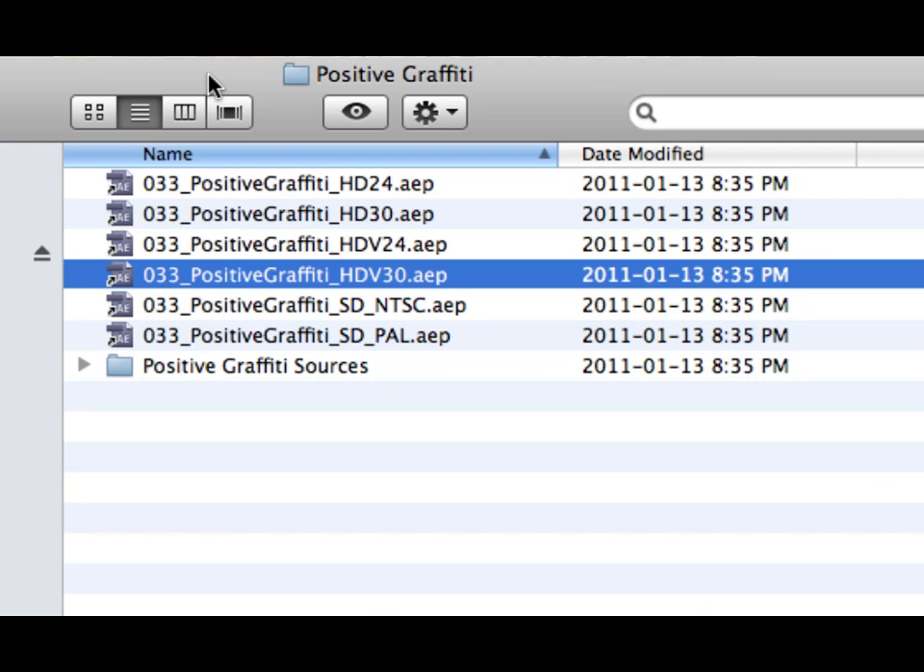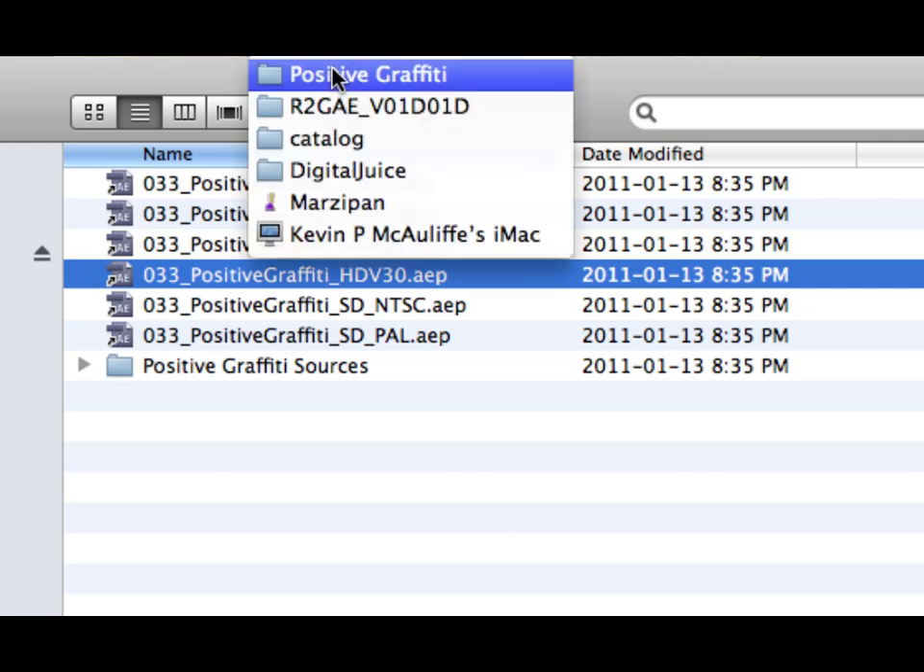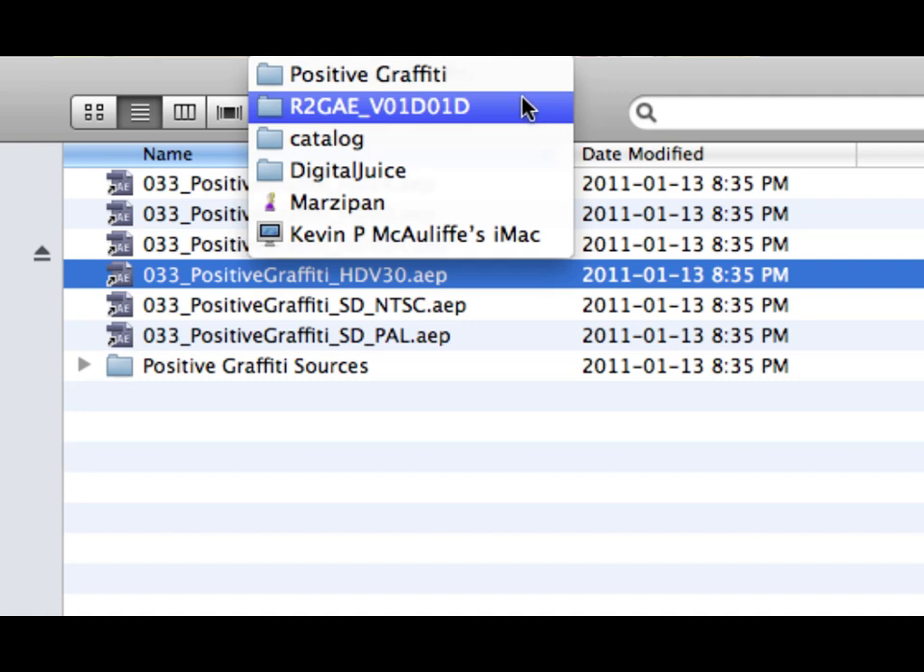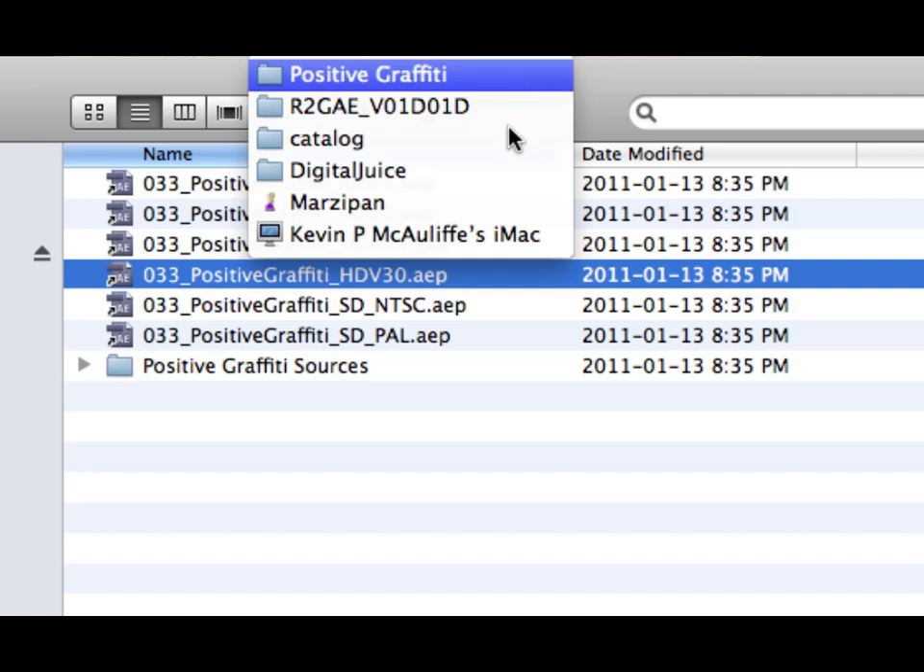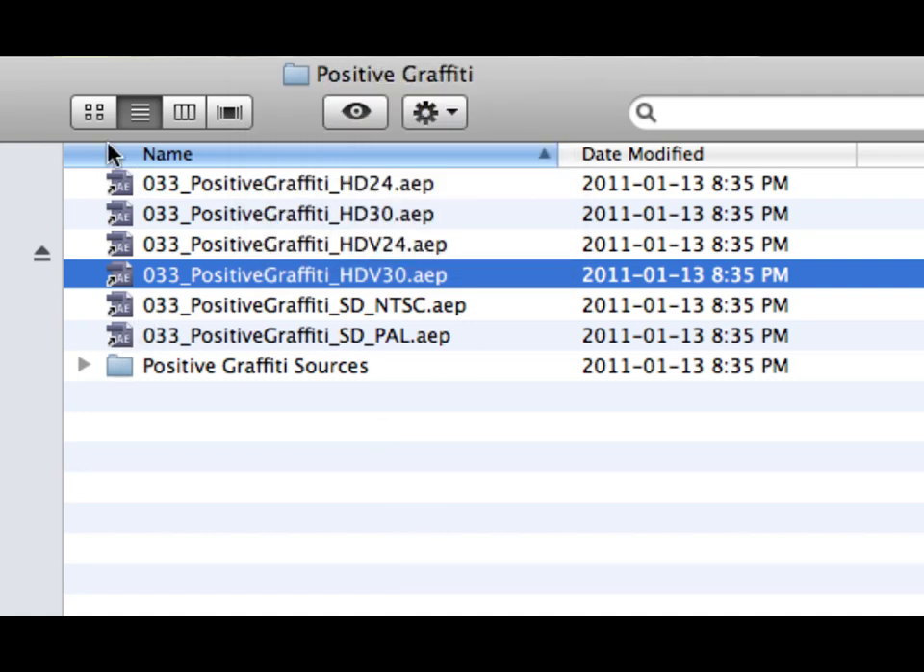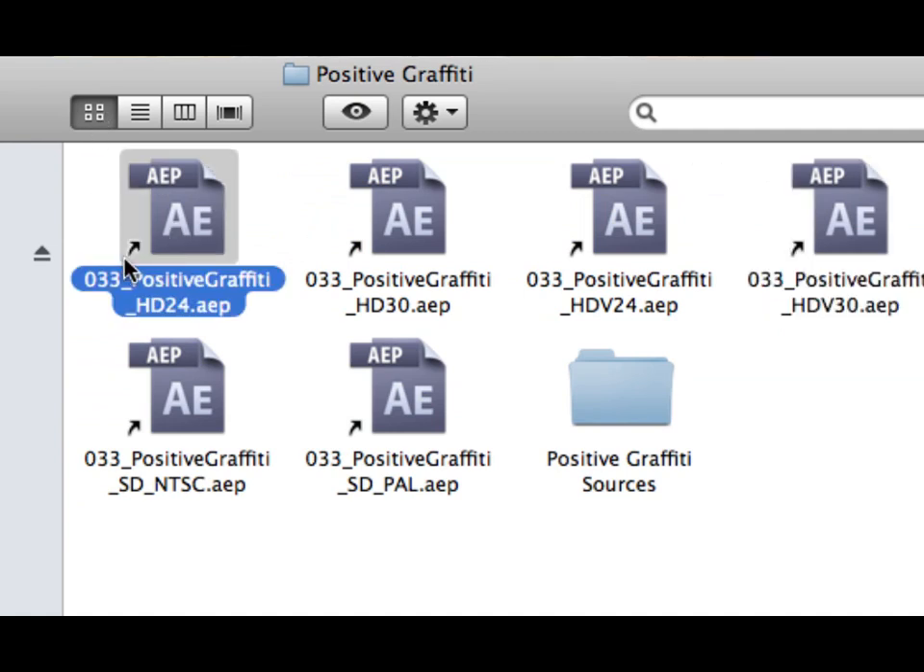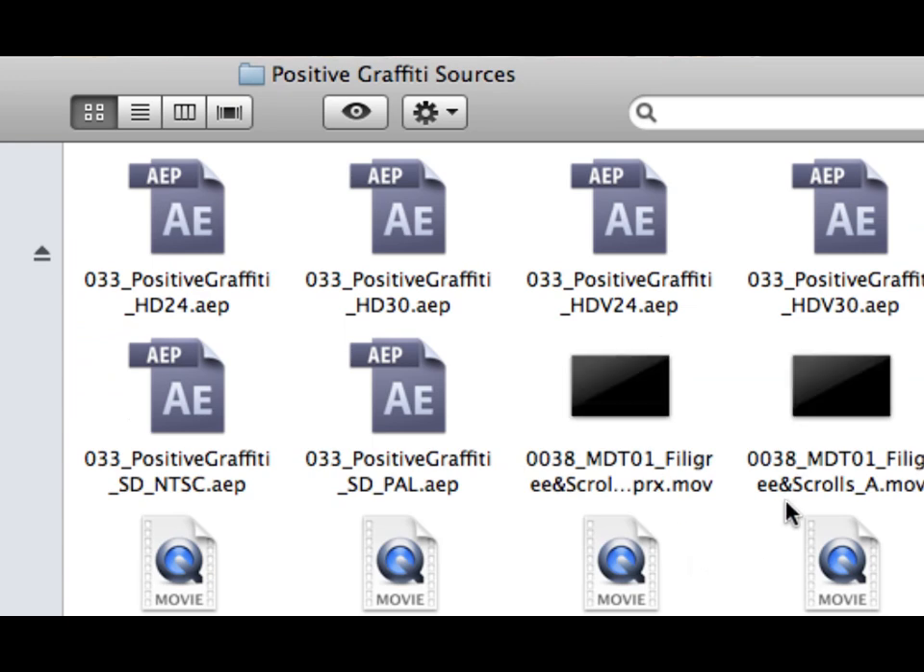So if I hold Command on the Mac, I can click on the drop down, and you can see now that it's located on my Marzipan hard drive inside Digital Juice, inside Catalog, inside Ready2Go AE Volume 1, and it's called Positive Graffiti. You'll also see that these icons here, and if I show them as icons, are actually aliases. They're aliases to the original projects inside this folder.